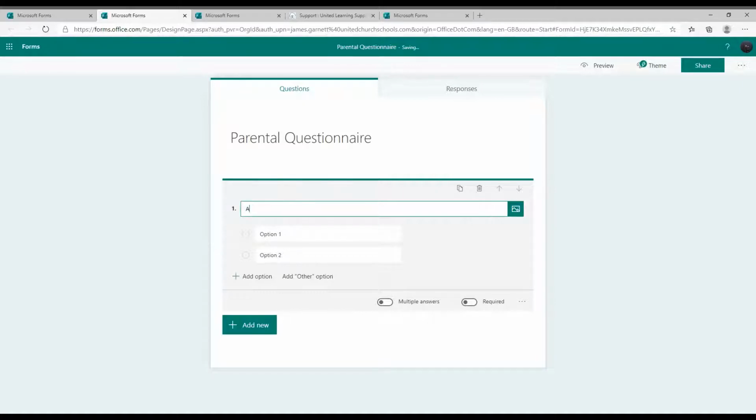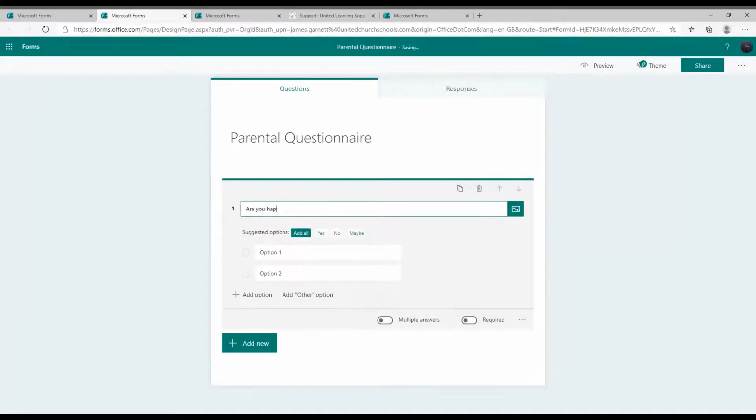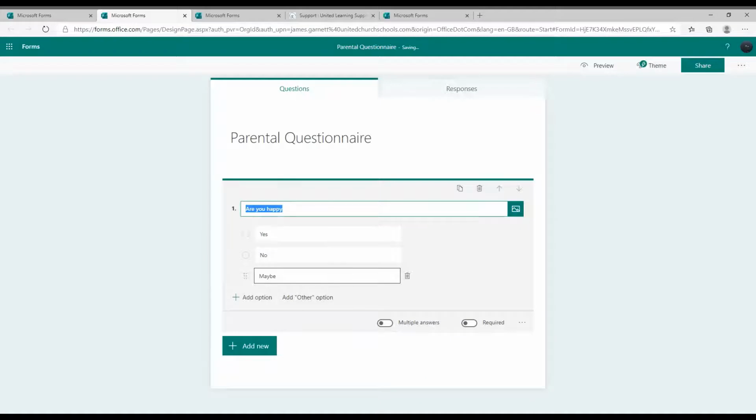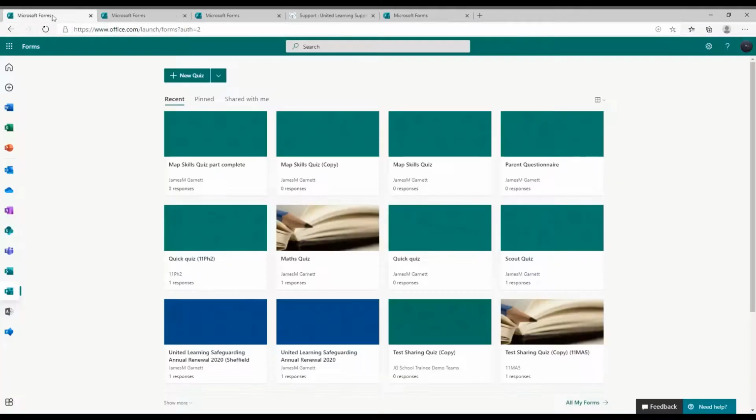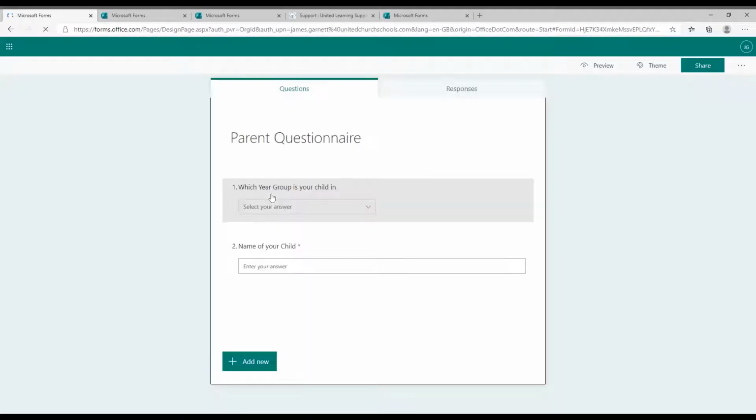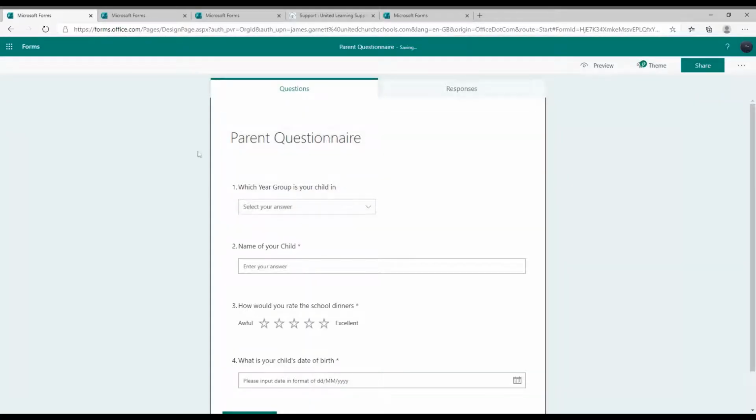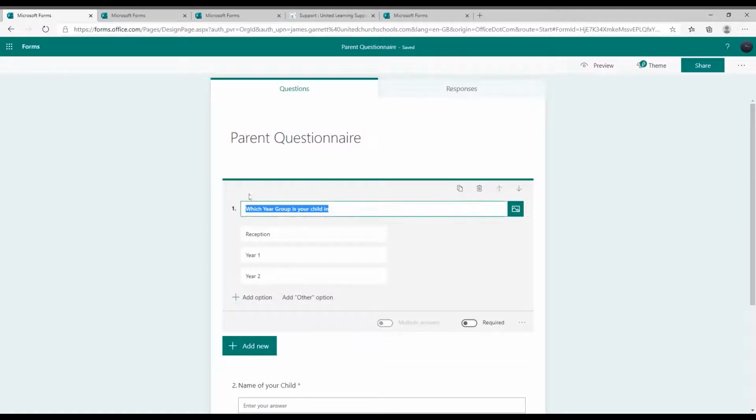You can put, are you happy? And as soon as you put are you, often it will think, oh, I think I know what you want, and you can click add all. I'm just going to close this one down, and we'll have a look at one that I've created earlier, just to give you an idea of some of the things that you can do. So go back to forms and have a look at parental questionnaire or parent questionnaire. So you'll see here, I've got parent questionnaire, and I've got my first question.